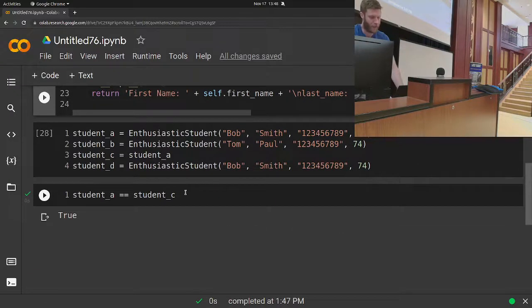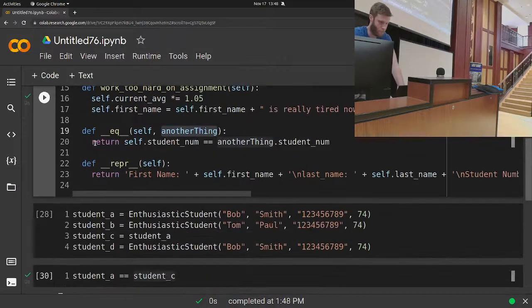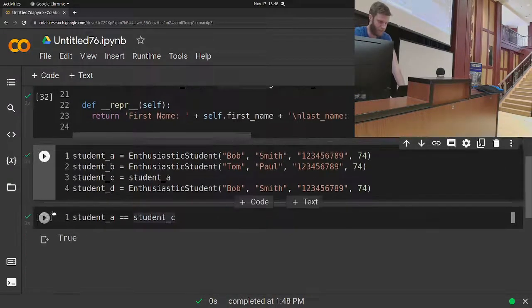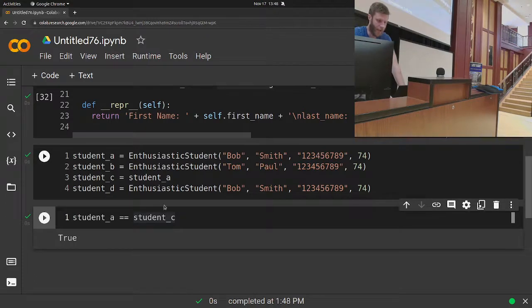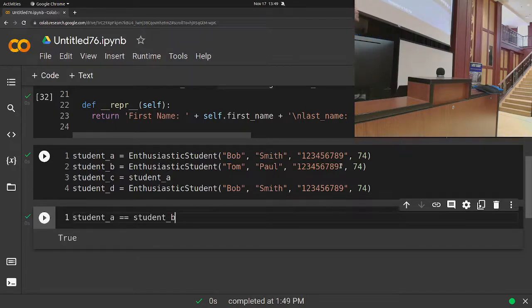So now, okay, I'm going to run this. So A and C are the same. Well, okay, that still works. And that makes sense in both ways. Like, okay, if they are literally the same object, they also literally have the same attribute student number that's identical. But now if I say D, well, it's also true. And B, well, it's also true because their student numbers are the same.